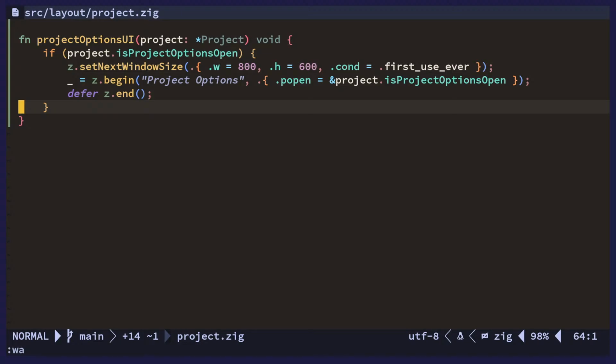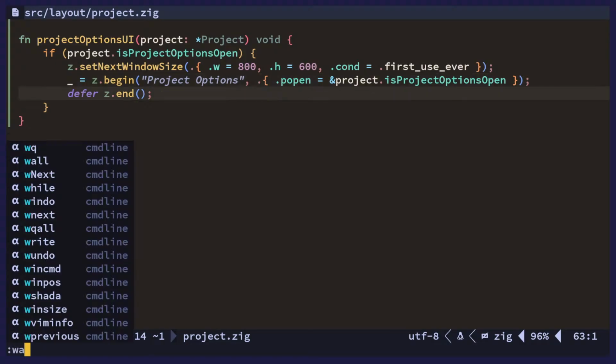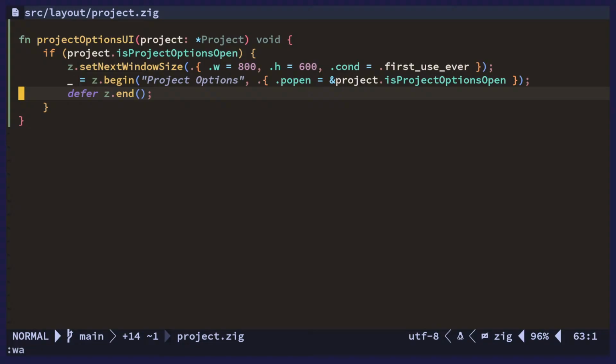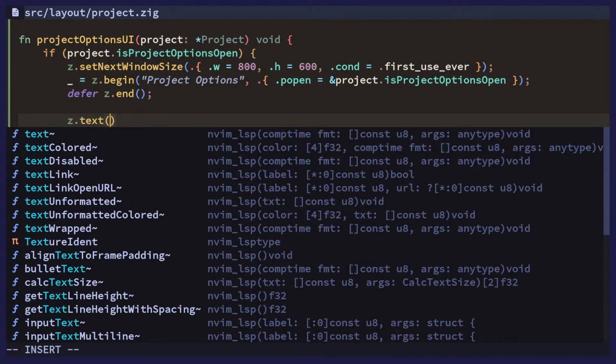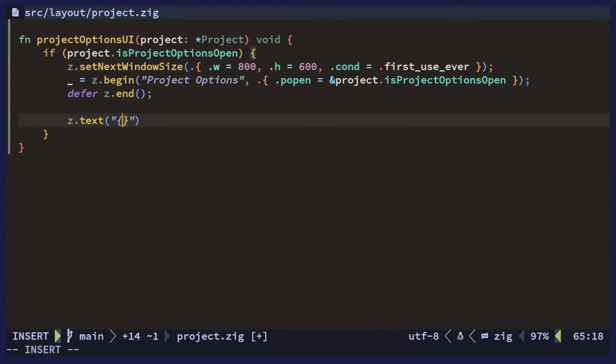Next up would be filling it out with whatever is going to be inside. I mean, we only have one option, which is an asset input. So this is just going to be, let's do text, and the text is just going to be default tile set.